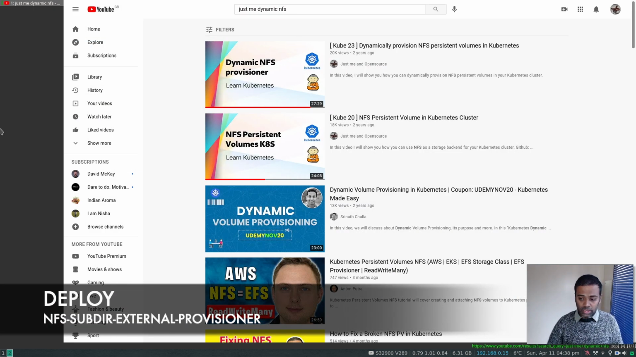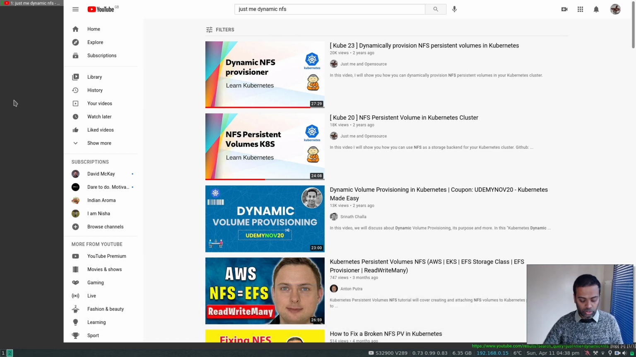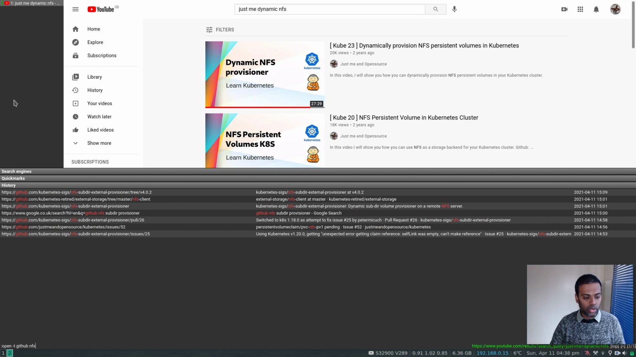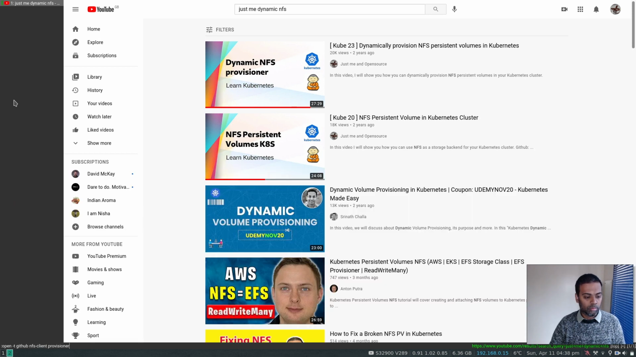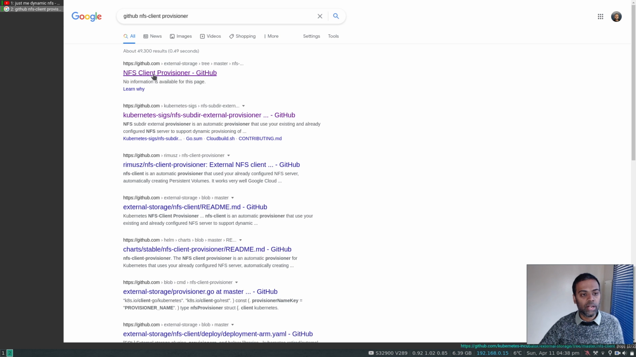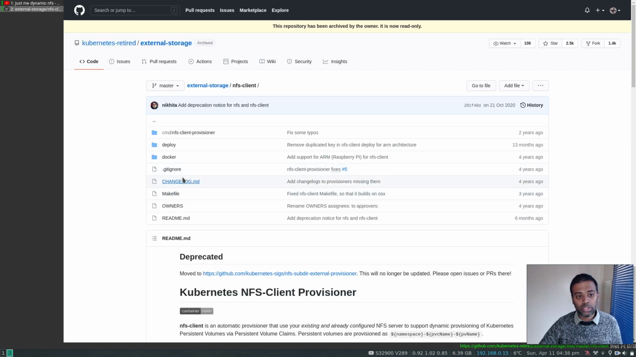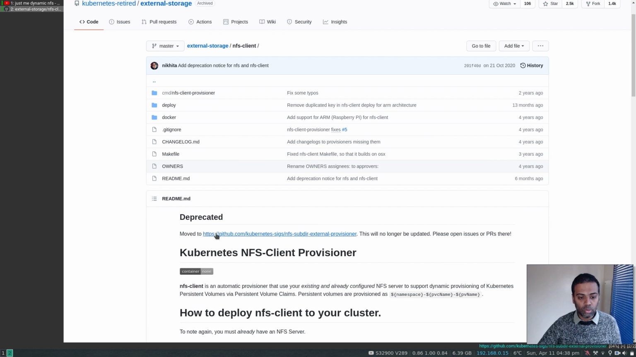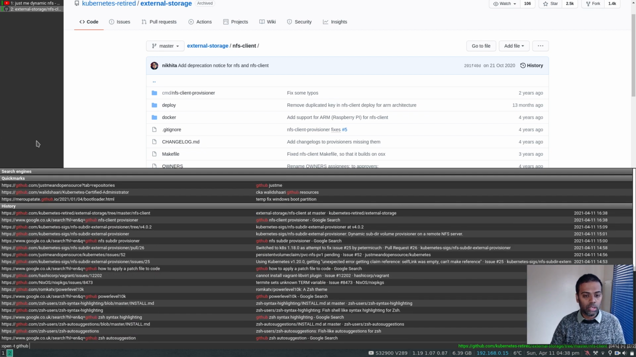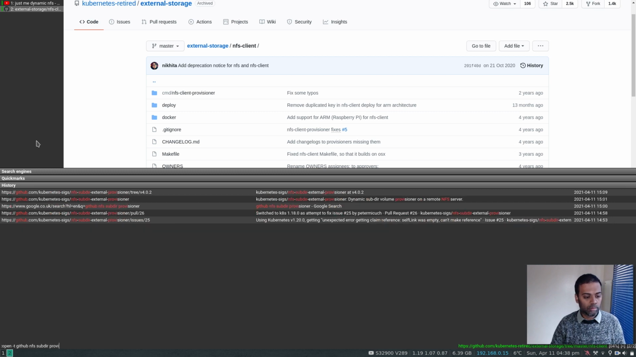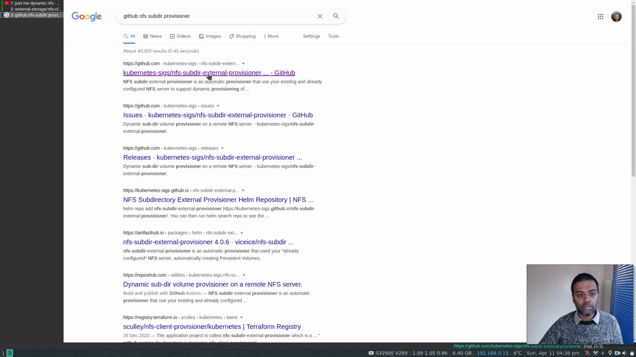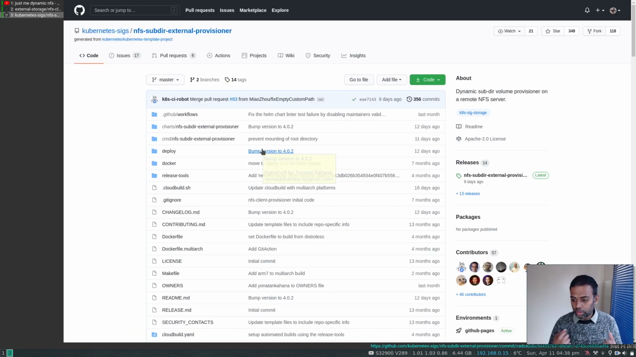Alright, so the original repository that I used in the Cube23 video, if I search in GitHub for nfs-client-provisioner, it's this one here. That's the original repository that I used, and you can see this repository has been archived. It's now read only. You also get a link here saying it has been moved to nfs-subdir-external-provisioner, which is what we are going to be using. You can either click here, or search in GitHub for nfs-subdir-external-provisioner, kubernetes-sigs. So this is what I'm going to be using going forward.